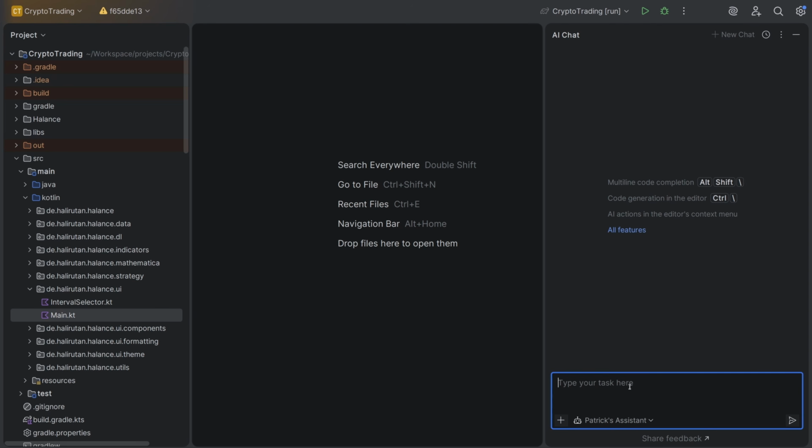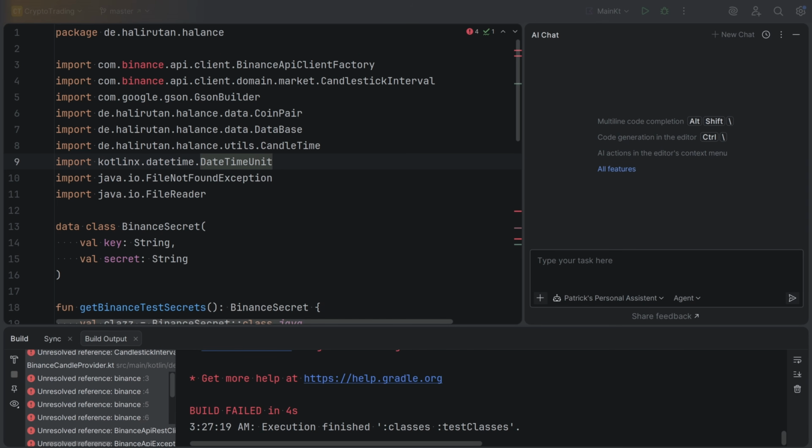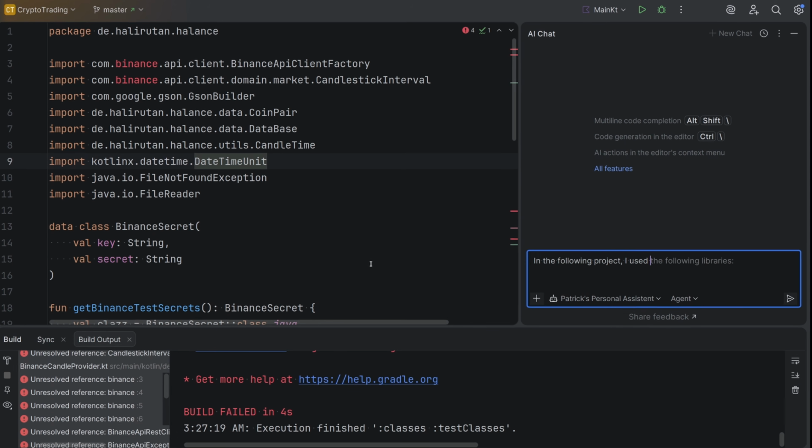Let's actually use it. What I have here is a small Kotlin app that uses Desktop Compose to show live charts of cryptocurrency assets. Unfortunately, it's broken, because Binance retired the old Java API library I was using and shipped an official replacement. My old dependency just stopped talking to the new API. Instead of manually fixing everything, let's ask the agent.